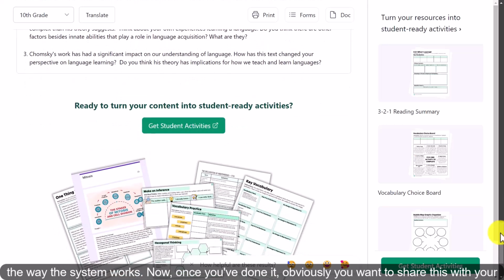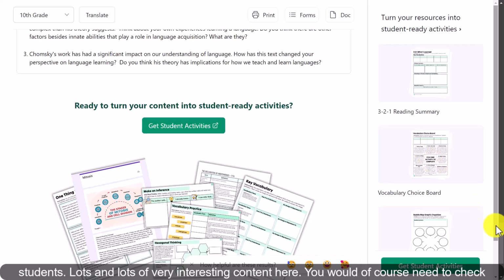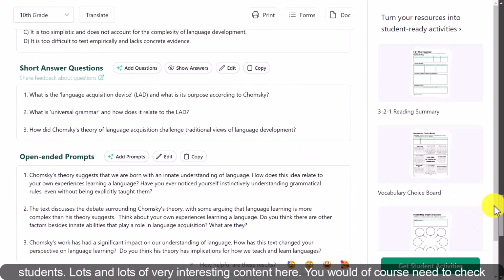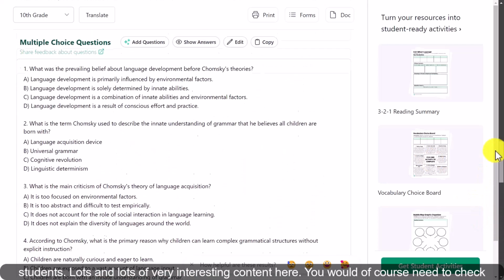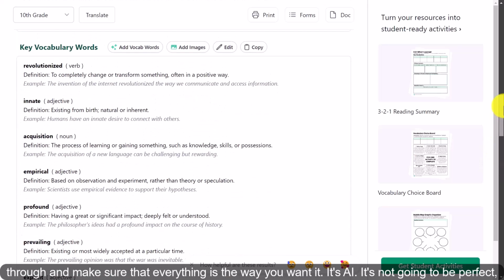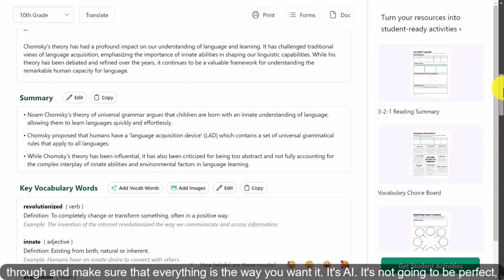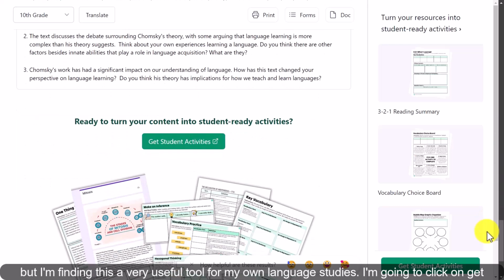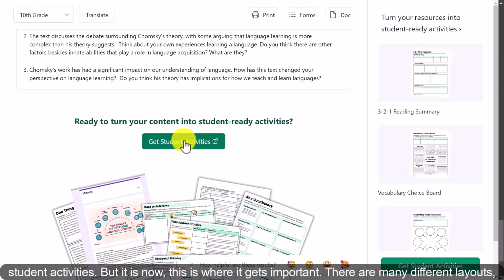Now, once you've done it, obviously you want to share this with your students. Lots and lots of very interesting content here. You would, of course, need to check through and make sure that everything is the way you want it. It's AI, it's not going to be perfect, but I'm finding this a very useful tool for my own language studies. I'm going to click on Get Student Activities.